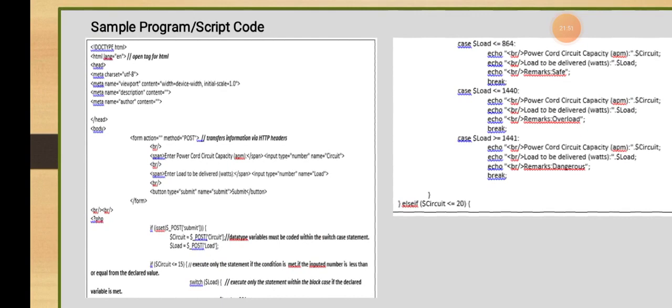So for the sample program, you have doctype HTML, then html lang equals en. Open tag for HTML. You have the head, then meta charset, meta name viewport, then meta name description content, meta name author content. Here in the body, you have form action, method post. Then a span: enter power cord circuit capacity. So here you enter the power cord circuit capacity.